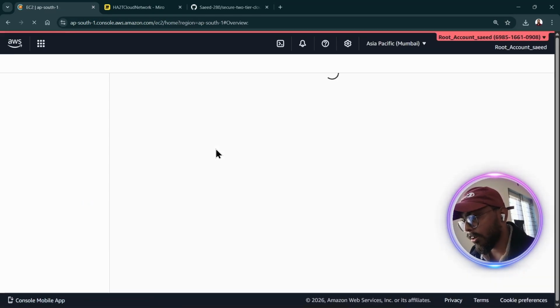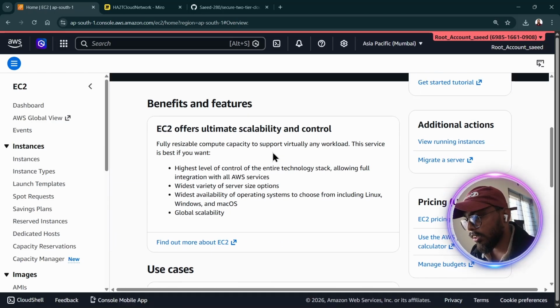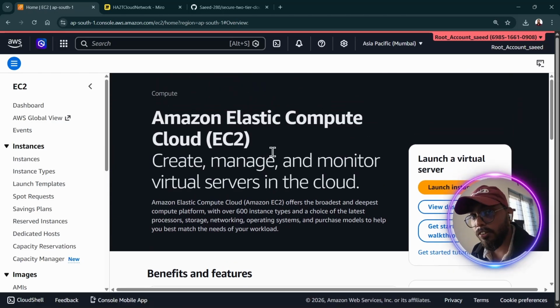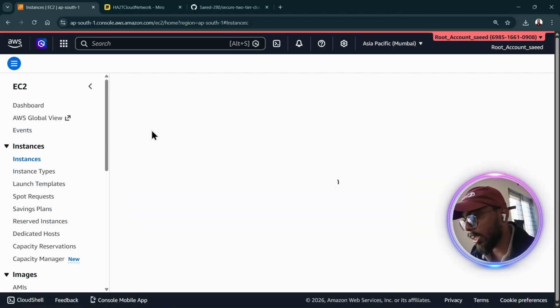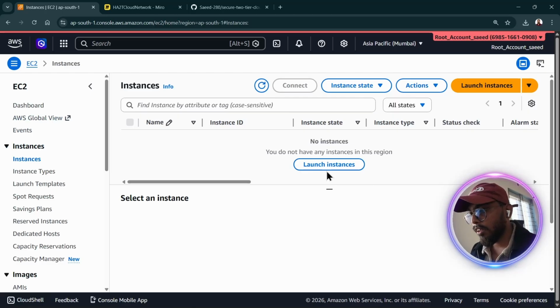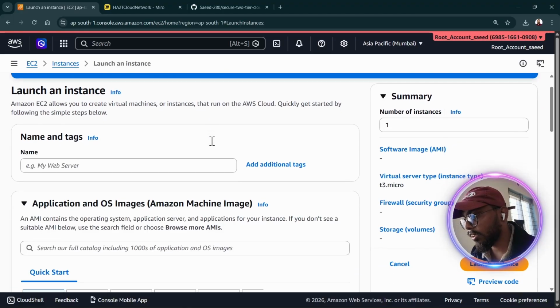And I'll click on EC2. As you guys can see, you'll get a similar screen if you are using a new account and you don't have any instances. I'll just get directly into the instance tab. Here it is showing me to launch instance, so we are going to do it. I'll click on launch instance.